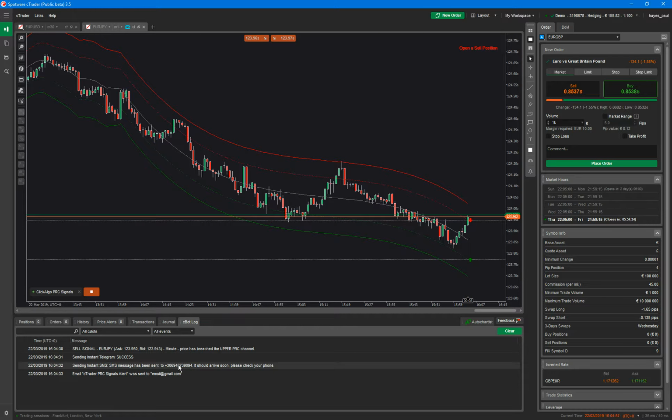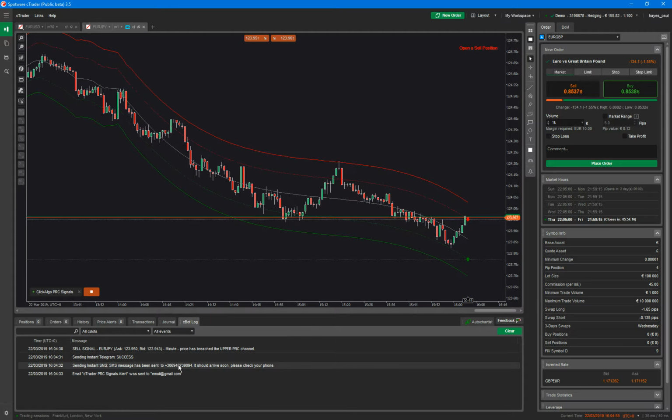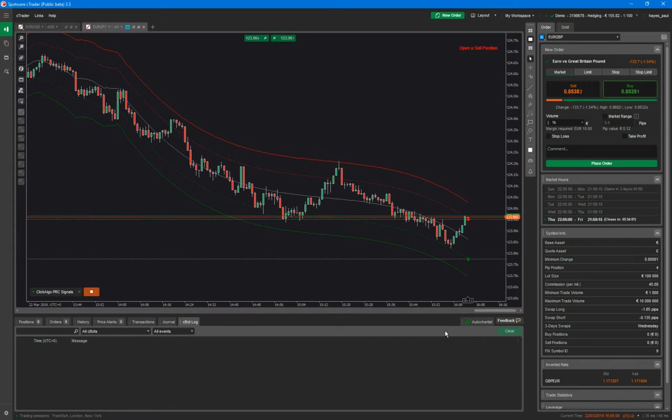okay, this is the information I've got, both exactly the same, from my text message and from my SMS. It says sell signal, price has breached the upper PRC channel, symbol EURJPY, time frame minute, time, and it tells you the time. So you get both of those messages firing through and it will tell you if it's successful or not in there. So that was a quick demonstration just to show you this indicator in action on the cTrader trading platform. And I hope you find it useful.